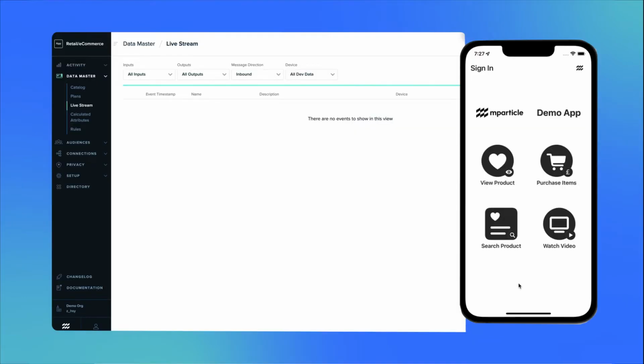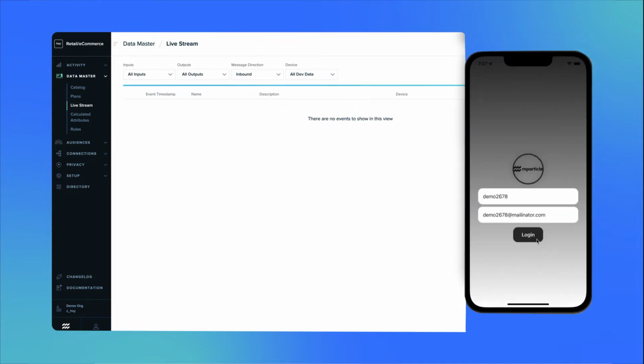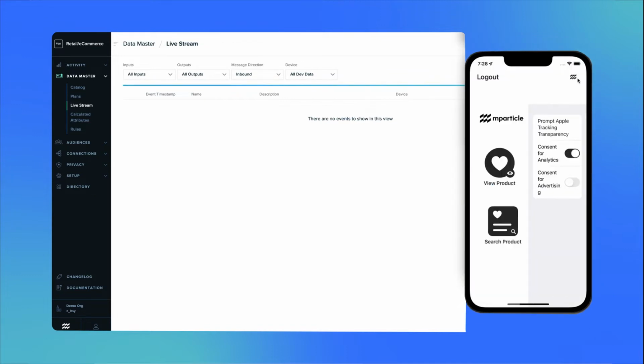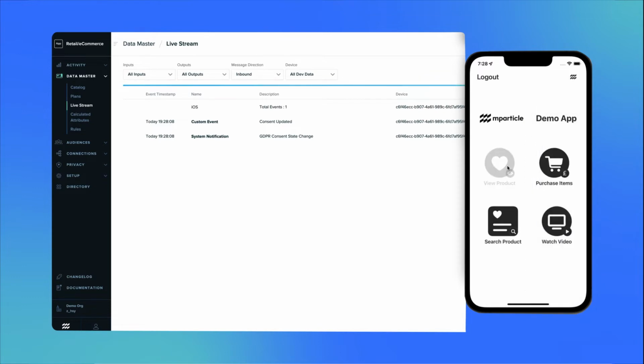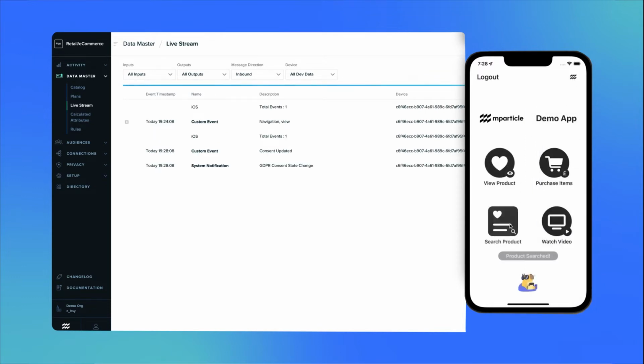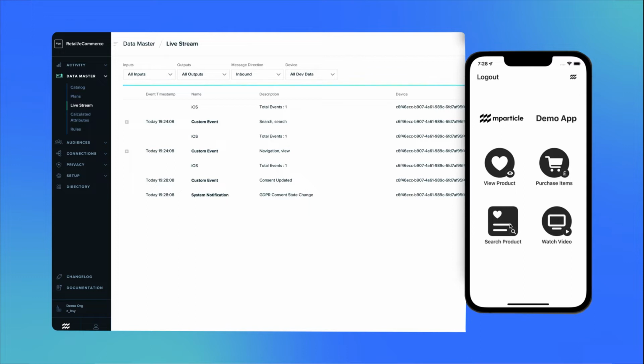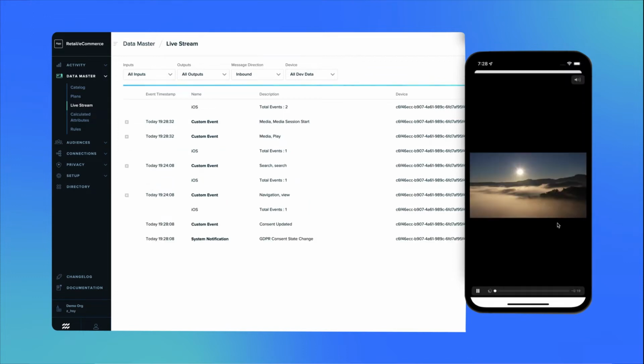We have Jane Doe here using the mobile app in our e-commerce store. She'll first sign into the app and give consent for marketing analytics. And then Jane will view and search some products. In the mParticle live stream, we can see that all this is being recorded. Jane Doe can also view a promotional video, which then shows up in live stream.